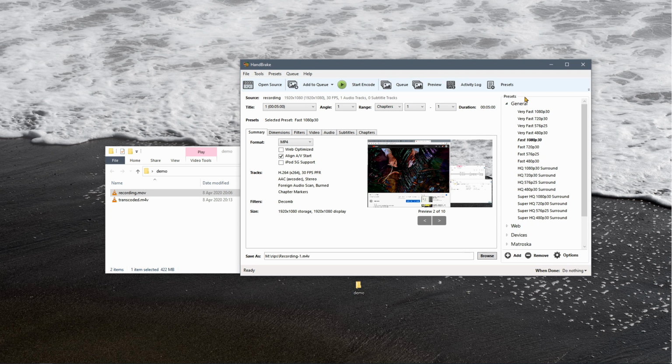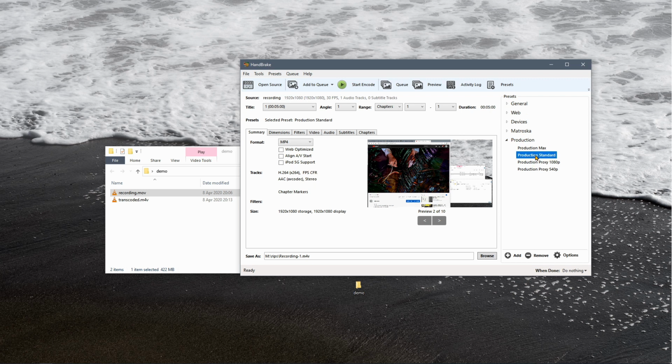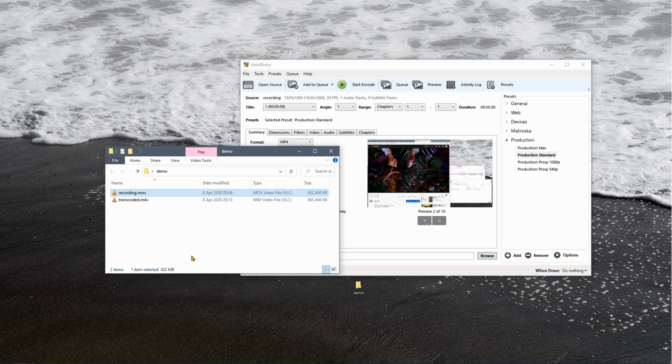You can simply go over to the preset panel. I'm going to close up General, go down to Production, and click on Production Standard. So I'm going to use the Production Standard preset. The second thing I'm going to do is make sure I save it to a decent place here. Transcoded is just what I'm going to call it. And then you can hit start. That's all there is to it. And when you're done, you'll end up with this file here.